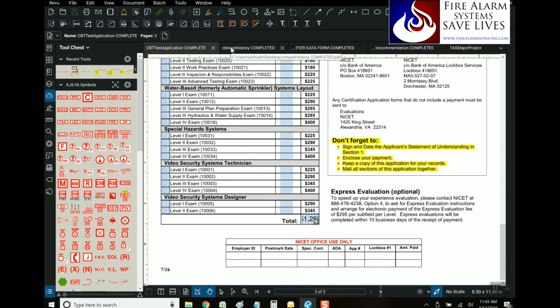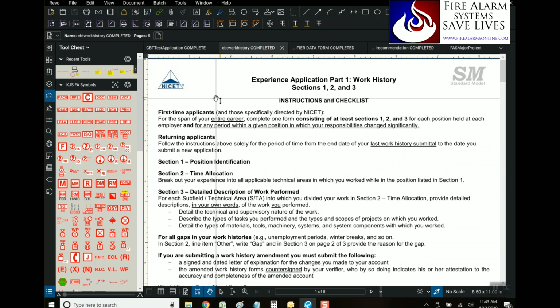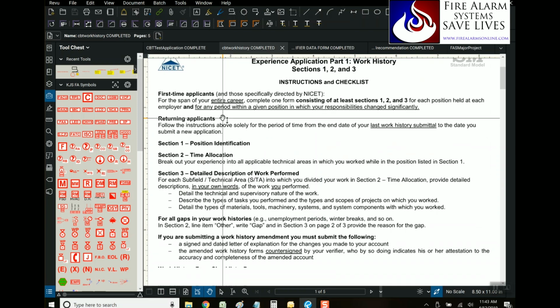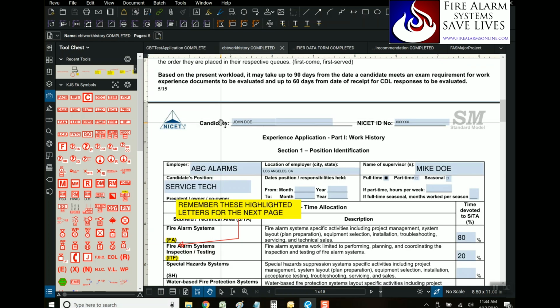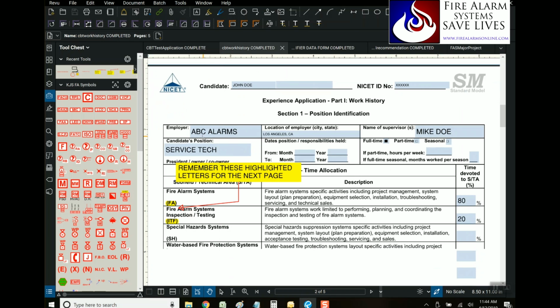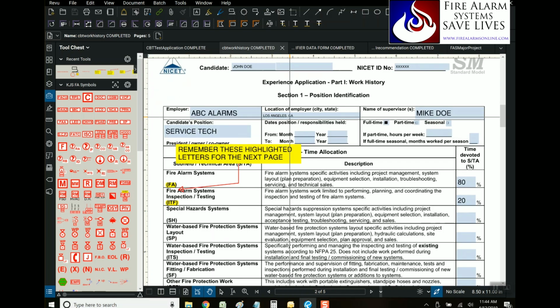So next part of the application is going to be part 1, the work history. Scroll down, page 2. Fill out your name, NICET ID number, NA if it's not applicable. Put your employer, city and state, name of your supervisor, your position again. This might change depending on what you do. Dates of the position held, if you're full-time, part-time, or seasonal, and then this information below if it's applicable to what you checked up here.